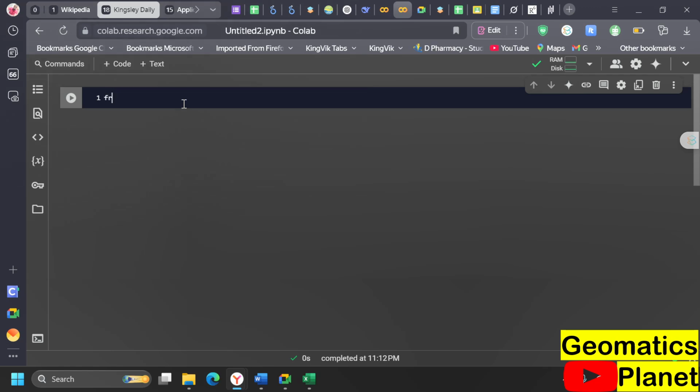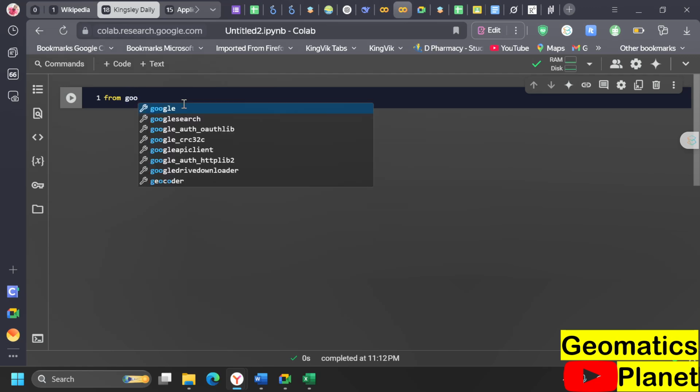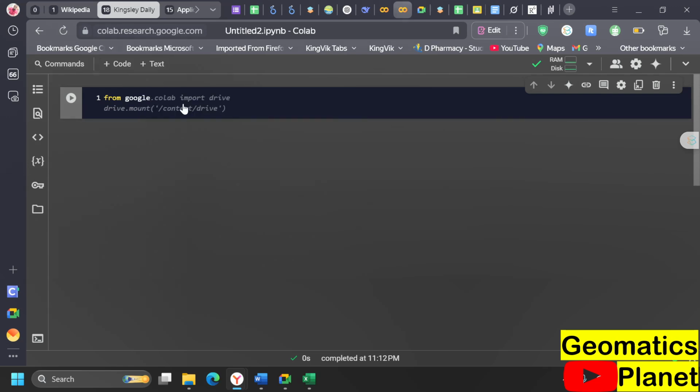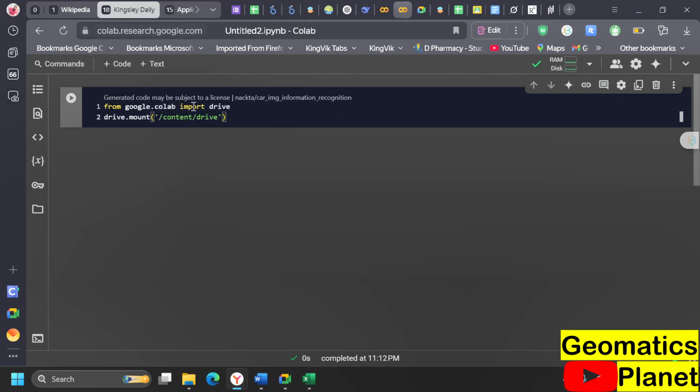I'm going to say from Google Colaboratory, I want to import my drive. I can decide to click on this, and this is going to import from drive, but I don't want to import it like that. So I want to say from Google Colaboratory, I want to import files.